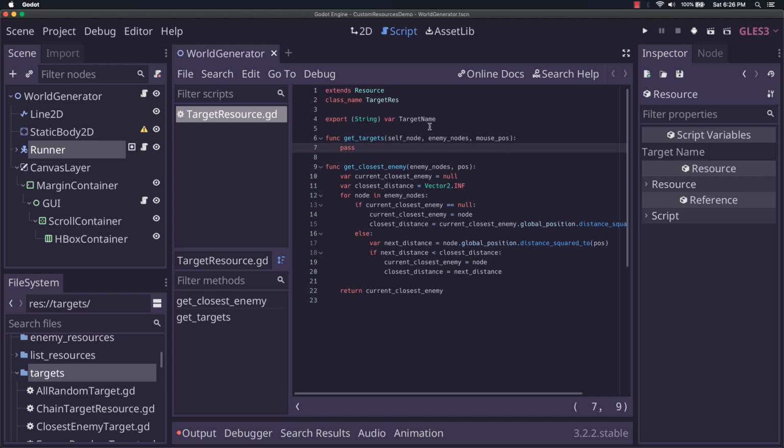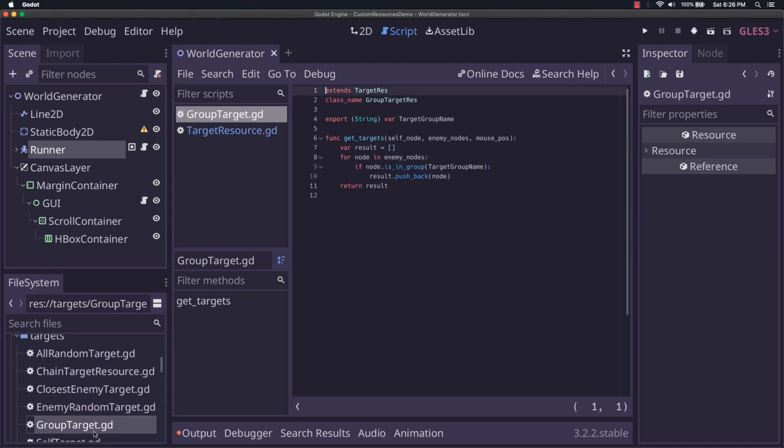In fact, this doesn't really care about the fact that they're in groups, except for the fact that I have a derived version called a group target. And notice this just exports the target group name. So what that means is it goes through the list of enemies that exist in the scene, passed in from there, and it checks the ones that are in that group. If they're in the group, it pushes it back and returns the result.